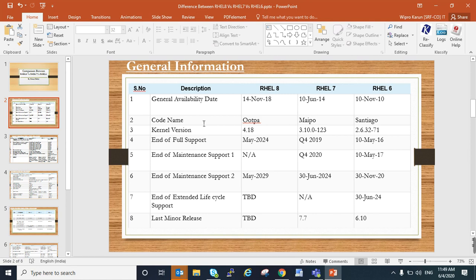End of the maintenance support 1: RHEL 8 not applicable, RHEL 7 quarter 4 2020 and RHEL 6 10 May 2017. End of the maintenance support 2: RHEL 8 May 2029, RHEL 7 30 June 2024 and RHEL 6 20 November 2020. End of the extended life cycle support: RHEL 8 to be determined, RHEL 7 not applicable, RHEL 6 30 June 2024.